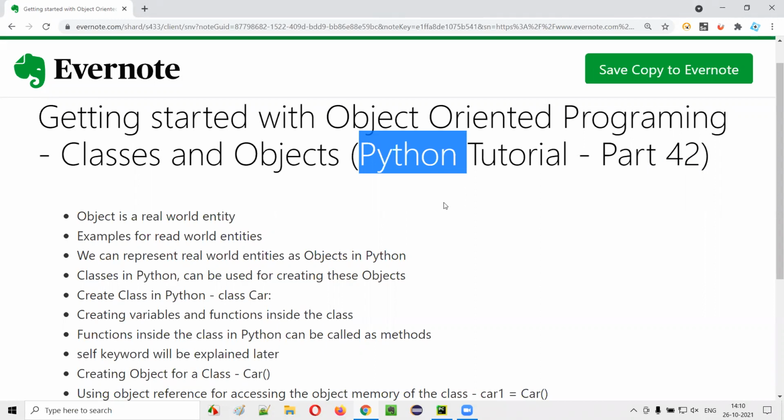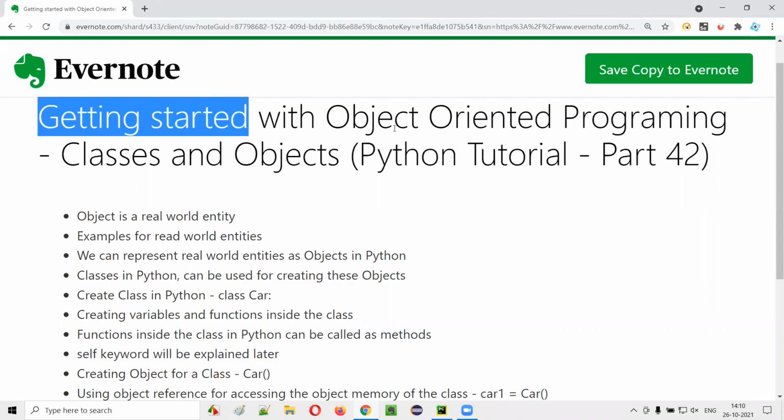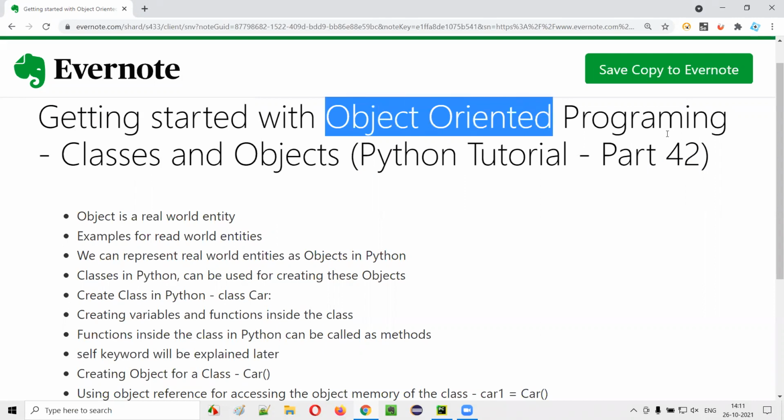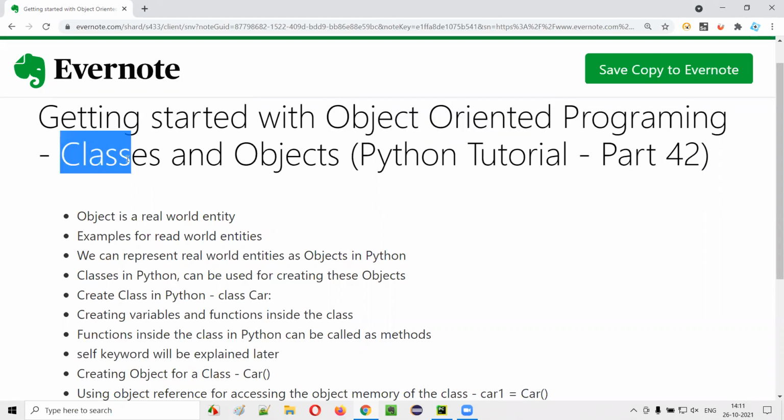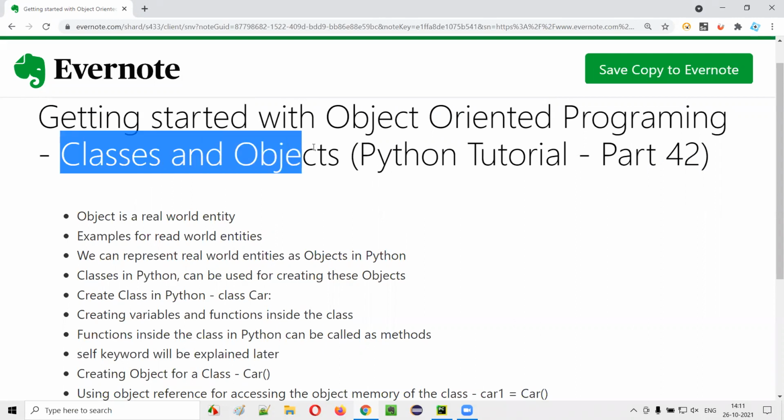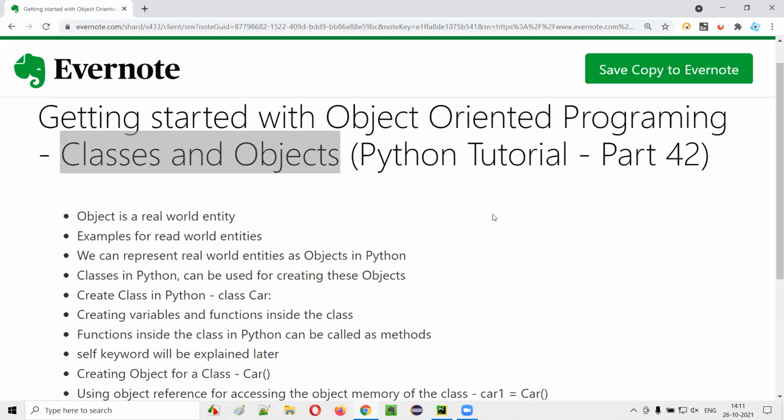In this session, we are going to get started with object-oriented programming concepts in Python. That is, I'm going to start with classes and objects in Python. So let's get started, guys.